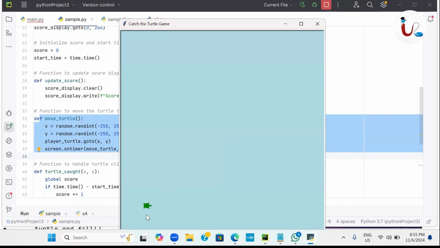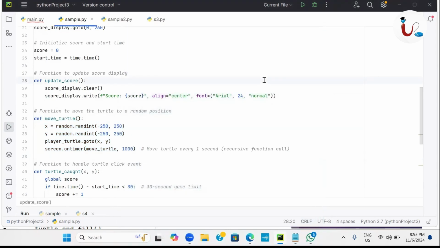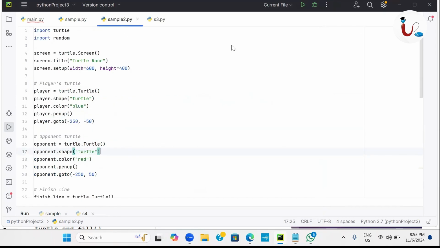This is a game. Score 1, score 2, like that we can play. I hope this one is clear. So this game code you can access from our Urdu IT Academy GitHub page. Clear? Now the next game I'm going to introduce you. I will show you how it is working first.